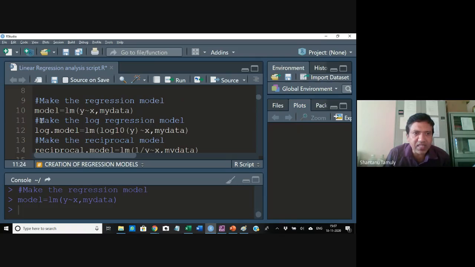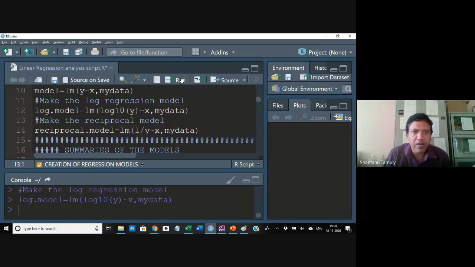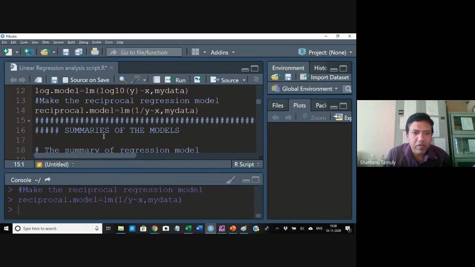Next we will make the log regression model. Click run here. Then next you make the reciprocal regression model. Place the cursor here and run. So we have made three models. One is the simple model without any transformation, second is the log model, and third is the reciprocal model.